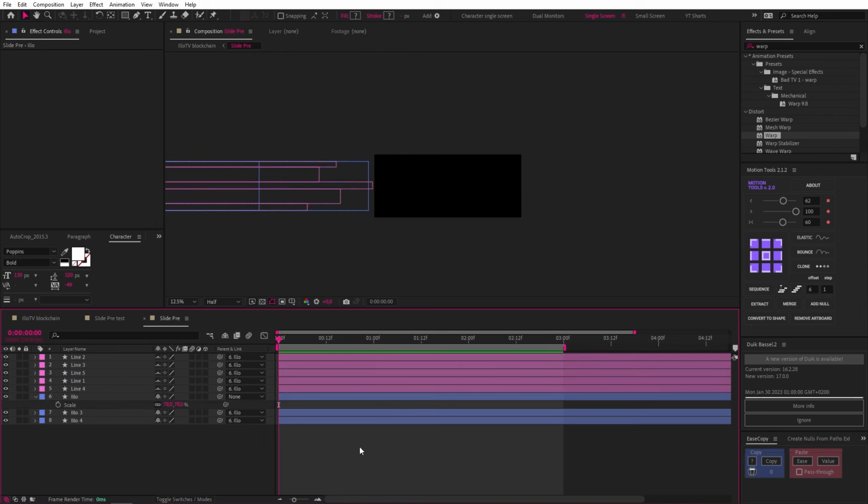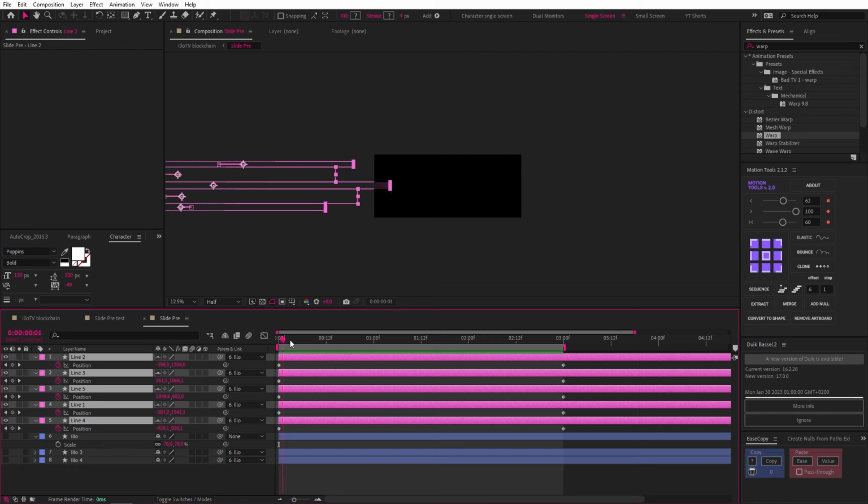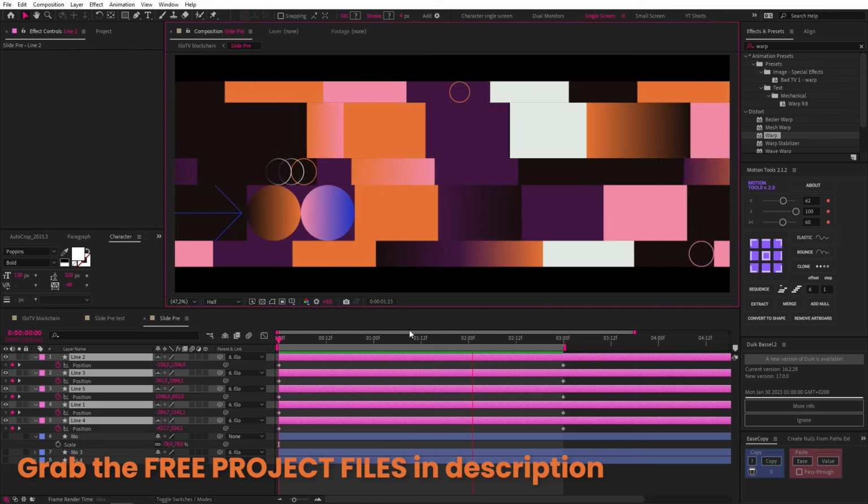Then we can hide all the grayscale layers, and lastly, I also added individual position animations to the new layers so that some are moving forward and some are moving backward to add some more complexity to the overall animation. And this is our final animation.